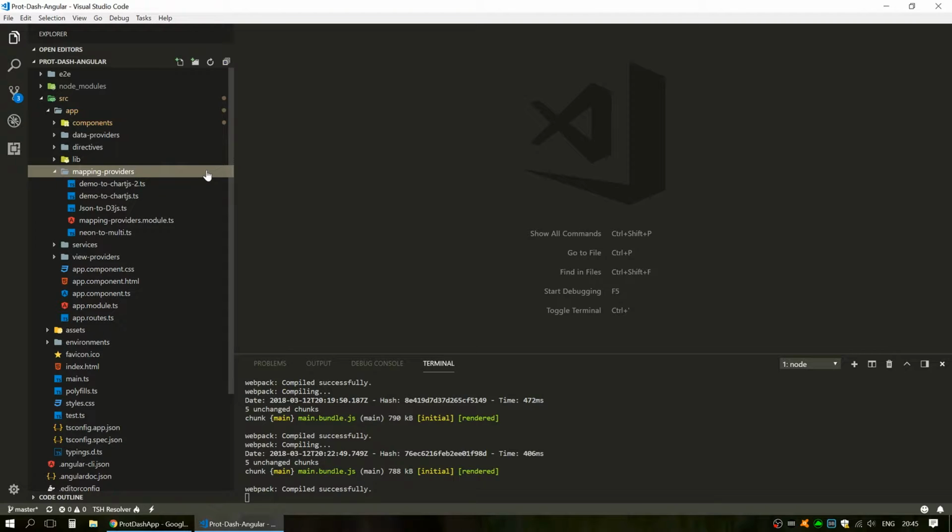The mapping provider folder contains the mapping providers. As you can see, we stuck with a naming convention saying what you're converting from, so from what data provider to what view provider. Now, this structure could change, and maybe it could be categorized into folders, depending on how the project progresses in the future, and also depending on the number of mapping providers.